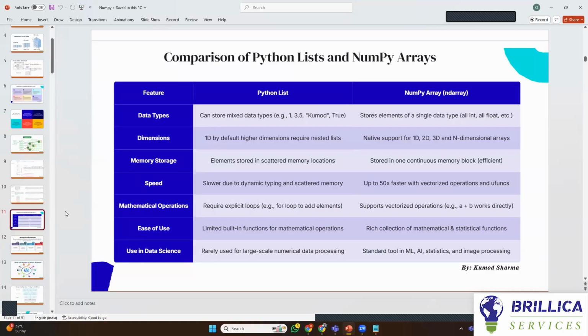1D array by default, higher dimensions require nested lists. Basically, suppose you want to create a 2D list, then we have to use two square brackets. Same with the array, we can store as many arrays by using multiple square brackets depending on the requirement and using the np.array function. Okay. Now the third point, memory storage.